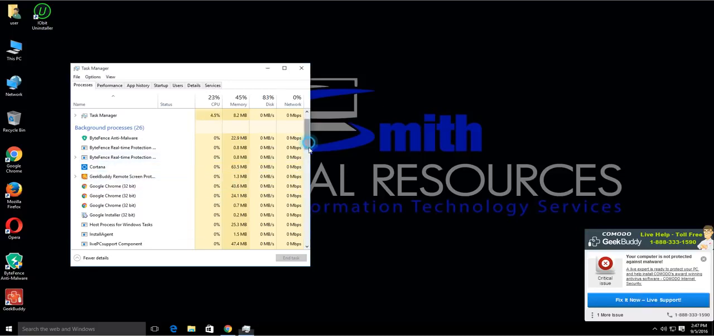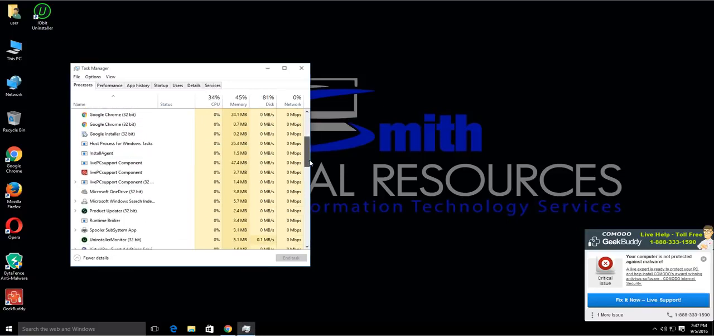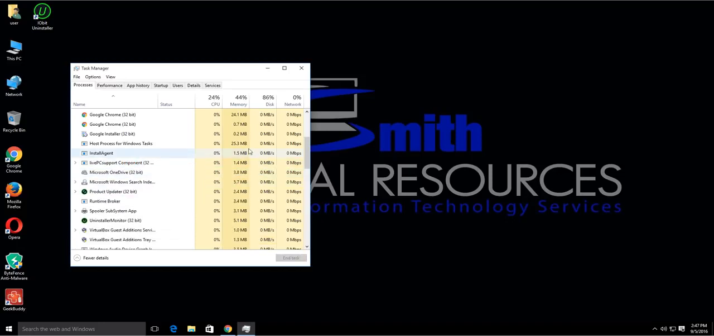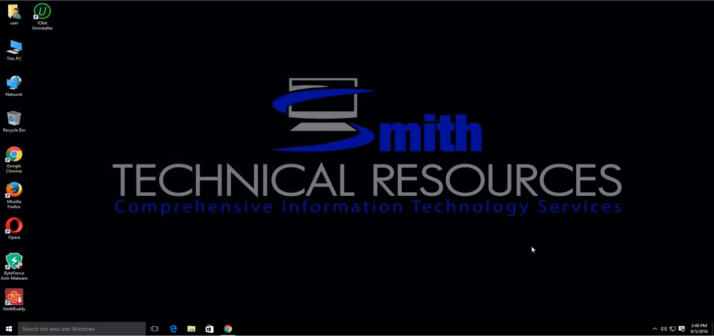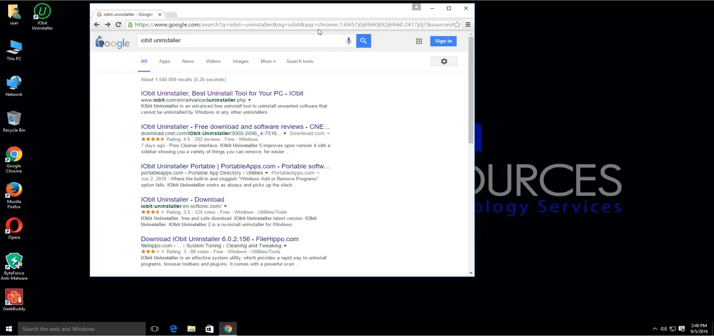Maybe I can't, so let me just scroll down here real quick. Okay, and we're going to get rid of this too, because we need to make sure it's totally closed. Now, once our application is closed, we're going to open a web browser, go to Google, and type in IOBit uninstaller.